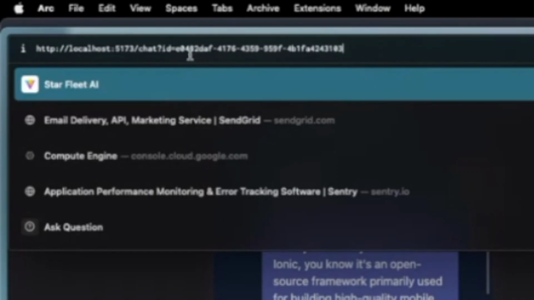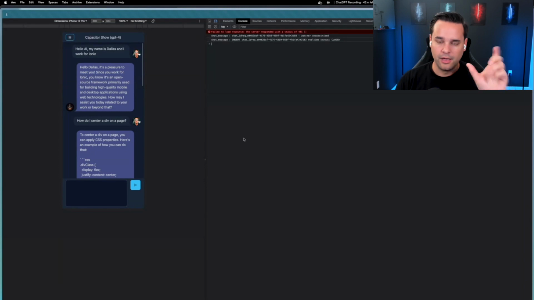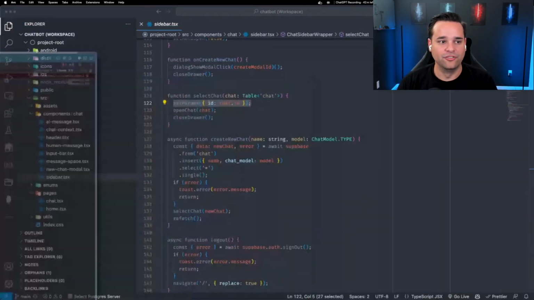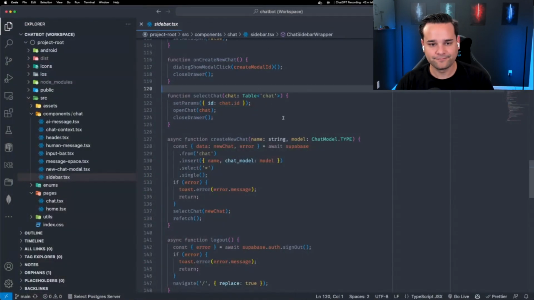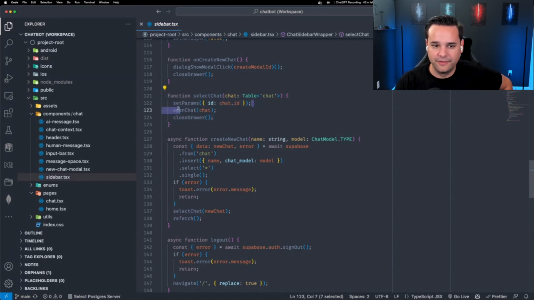Or for myself personally, maybe I want to bookmark a chat, one specific one that I always want to jump to. So putting that ID in the URL bar is a great use of that URL for managing state of your application. So anytime we select one, we update that ID in the URL, and then we go ahead and tell our application to open the chat.